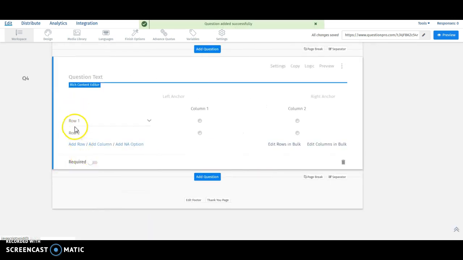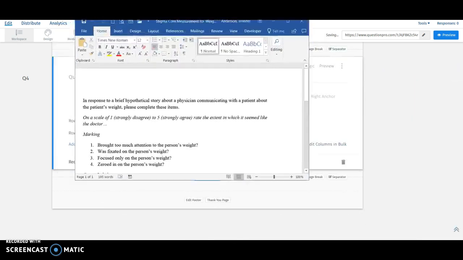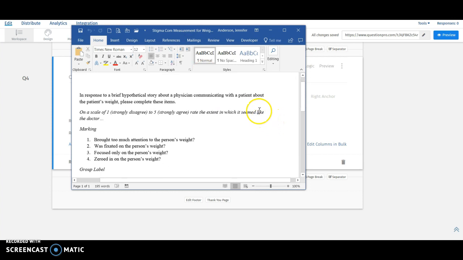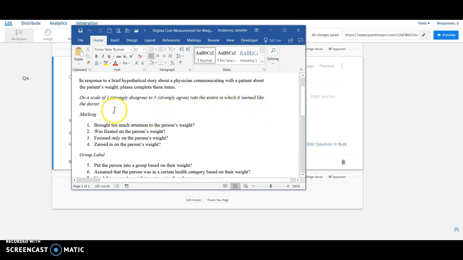And what you're going to do here, you're going to have your question text, and that's what's often referred to as the stem of the question. And I'm going to show you how to do this using the stigma communication measurement for weight-based stigma that I provided for you on D2L. So this would be the stem. This is what is going to be the starter for all of the items later.